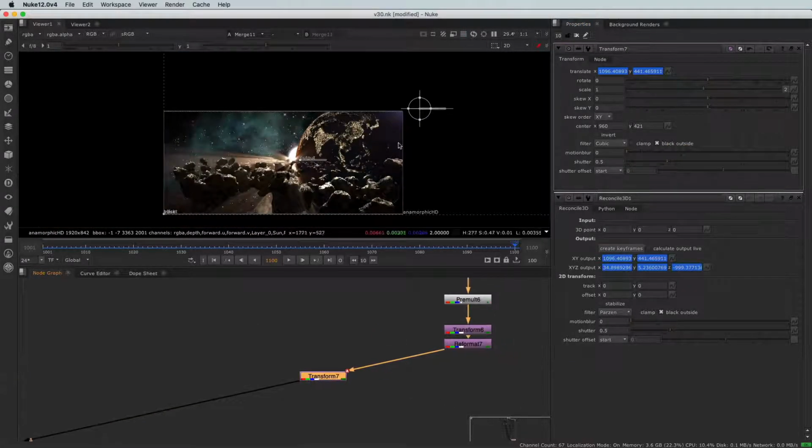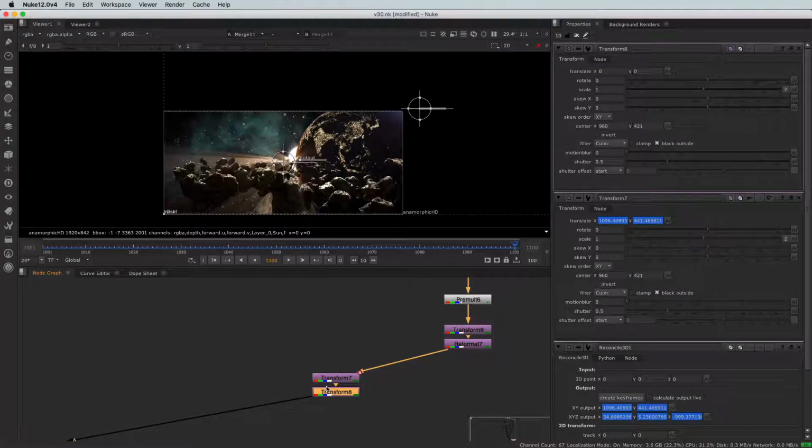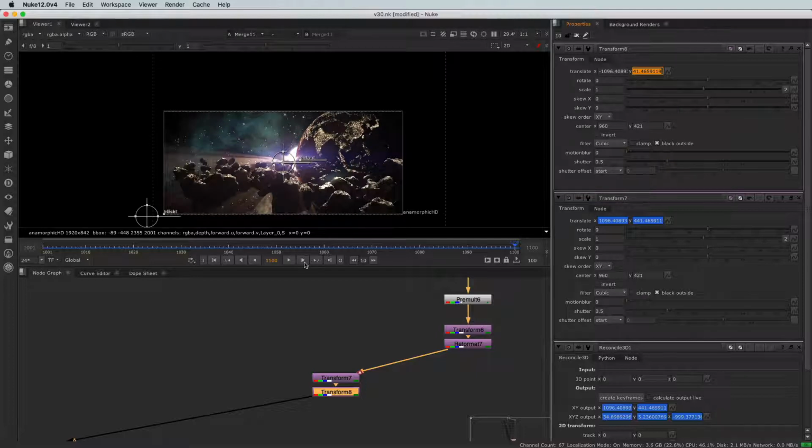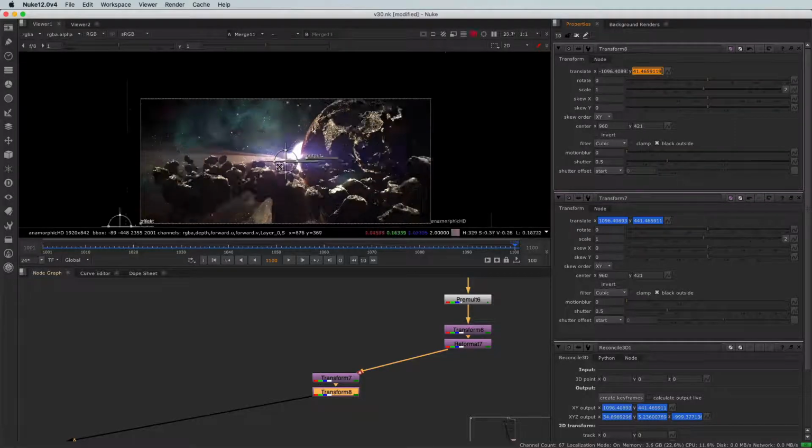The problem is that now it's out of the screen, and it's because we need to offset that lens flare, and we will offset it with another transform node. So I'll create another transform node with the T key again, and I will simply take that guy, drag and drop it here, and I will minus the values here. And now I will get the lens flare at the right position.